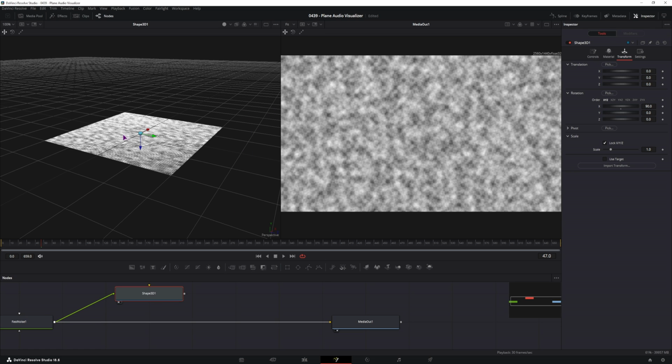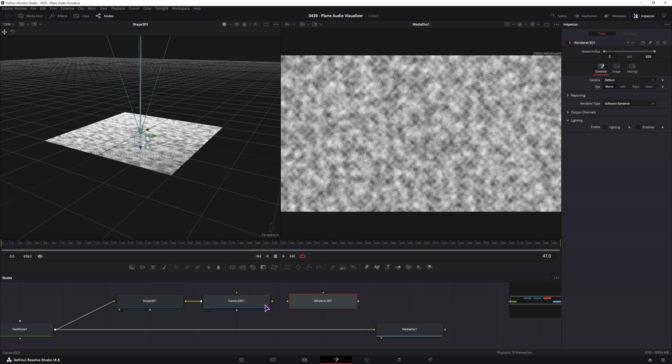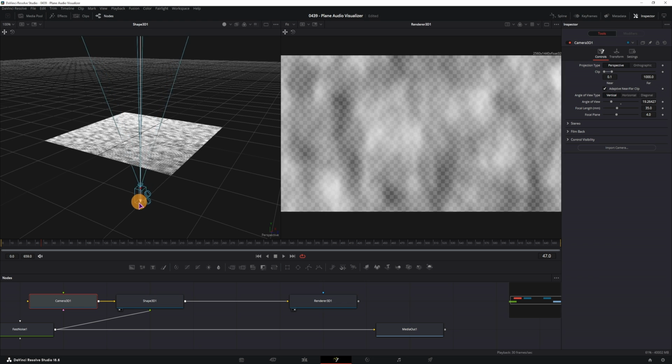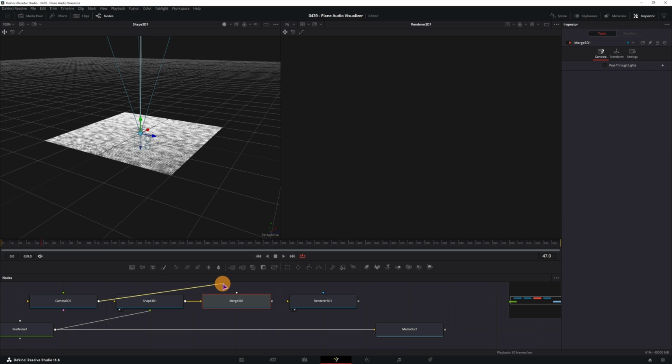Now we need a camera, so we'll be looking this at an angle. So add a camera. So we can actually see what we're doing. We'll have to render this out. Display it on the left side. Select the camera and position it down. In this case, what I'll do, I think I'll just use a merge 3D node. So this will go here and the camera will go here.